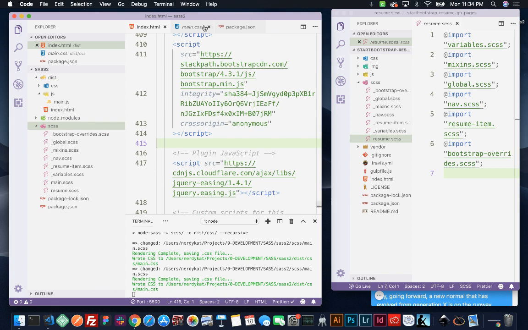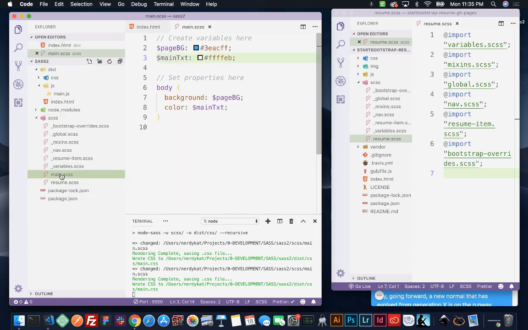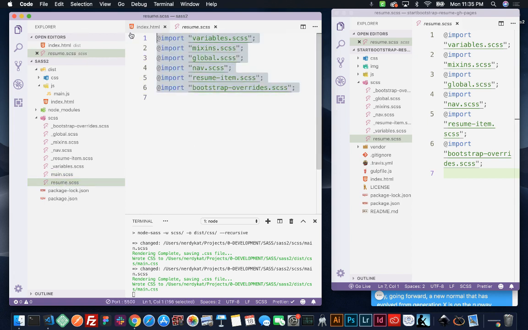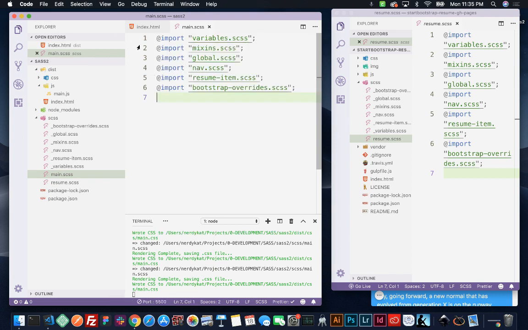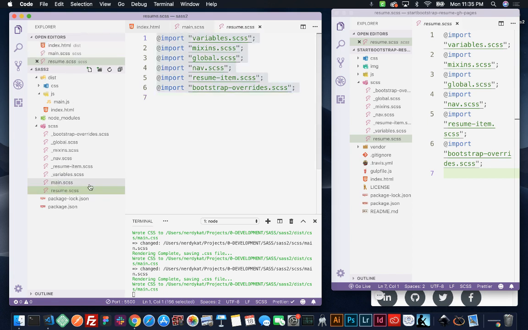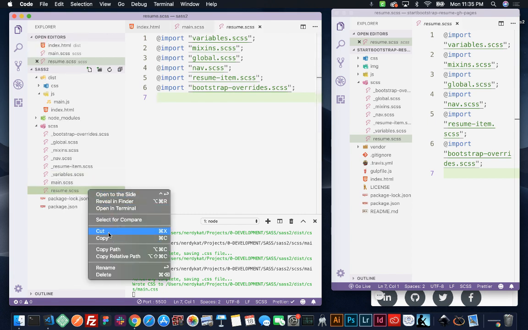So what we can do is we need to rename some of these. Okay, so I'm going to rename this one. Actually, I'm not going to rename it. I'm going to copy everything that's in here, Control C, and then I'm going to paste it in here, Control V. Okay. And then I'm just going to delete this because I really don't need it anymore, because I'm calling mine main instead of resume. That's really all I'm doing.